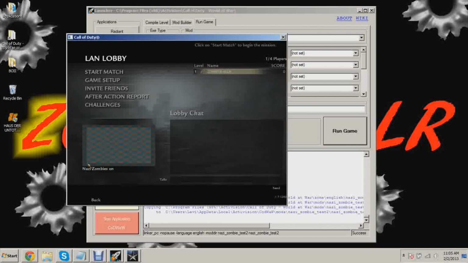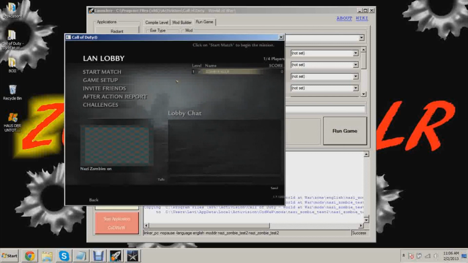Now, you may notice right here that it says Nazi zombies on blank, and there's no image here. That is called a mission screen, and I will have a separate video on that later, but it's a bit confusing, and there's a lot of scripting involved with it, so I just don't really want to go deep into that yet until I've had a little more experience with it. But I will get that out to you eventually, and I hope you guys enjoyed.